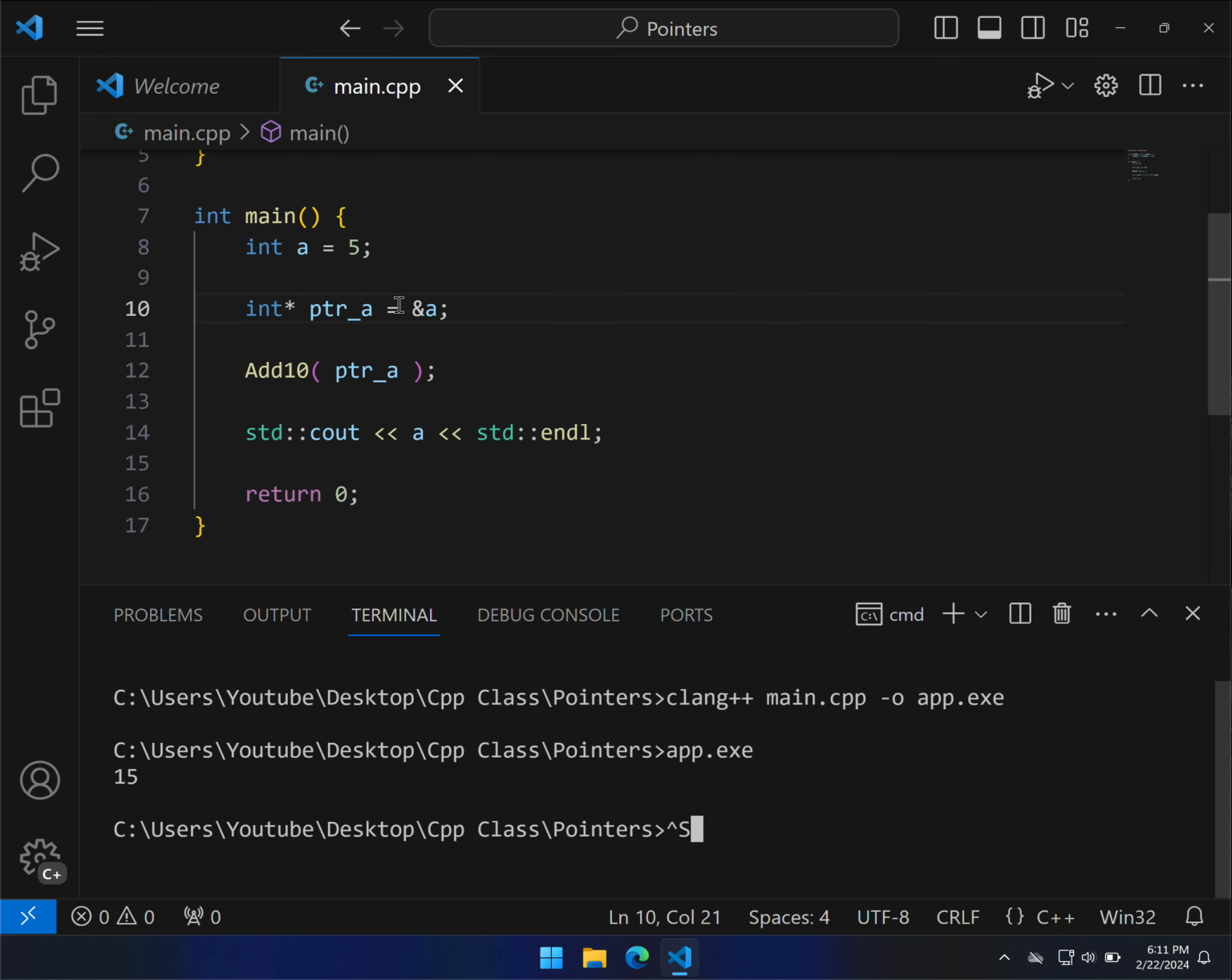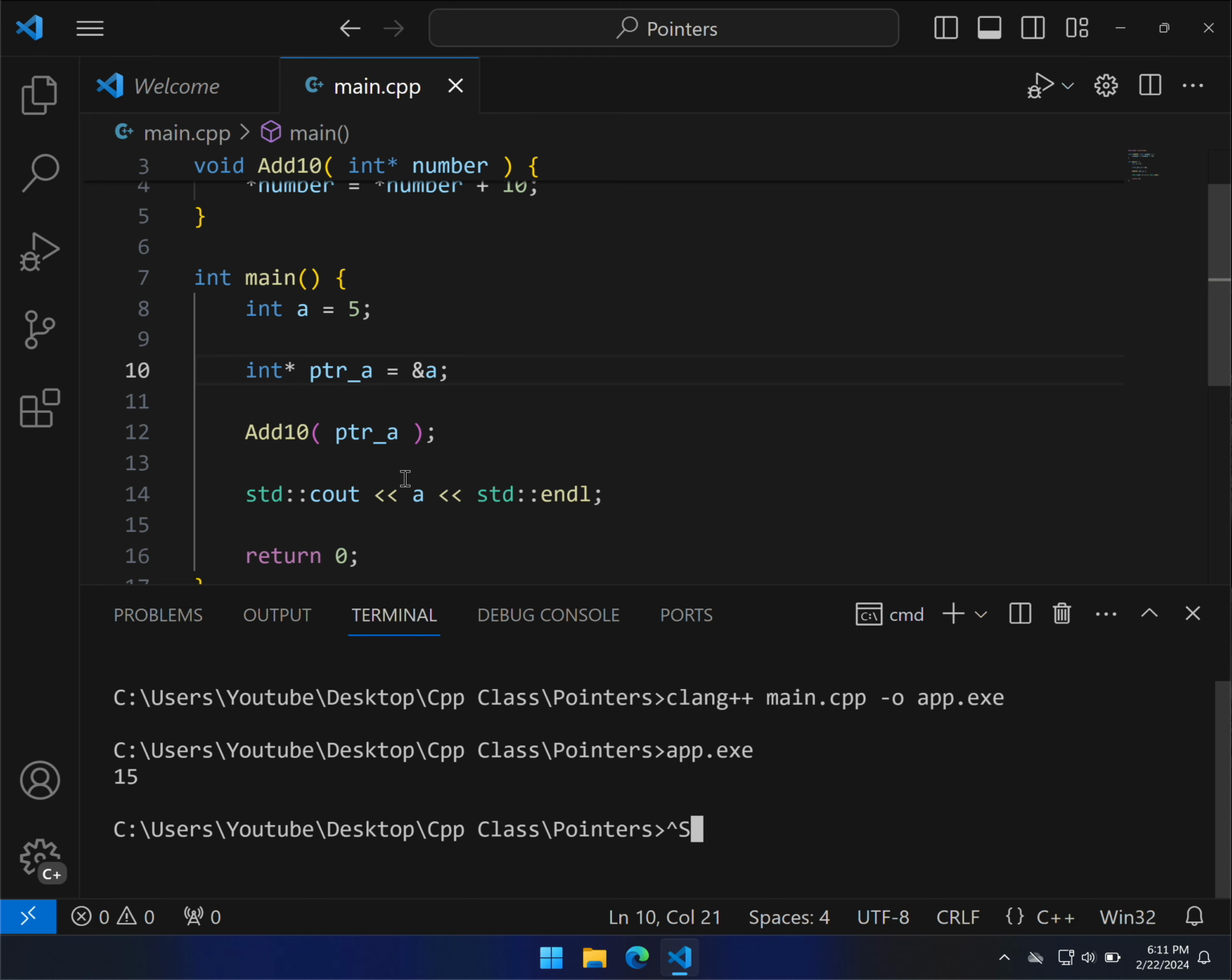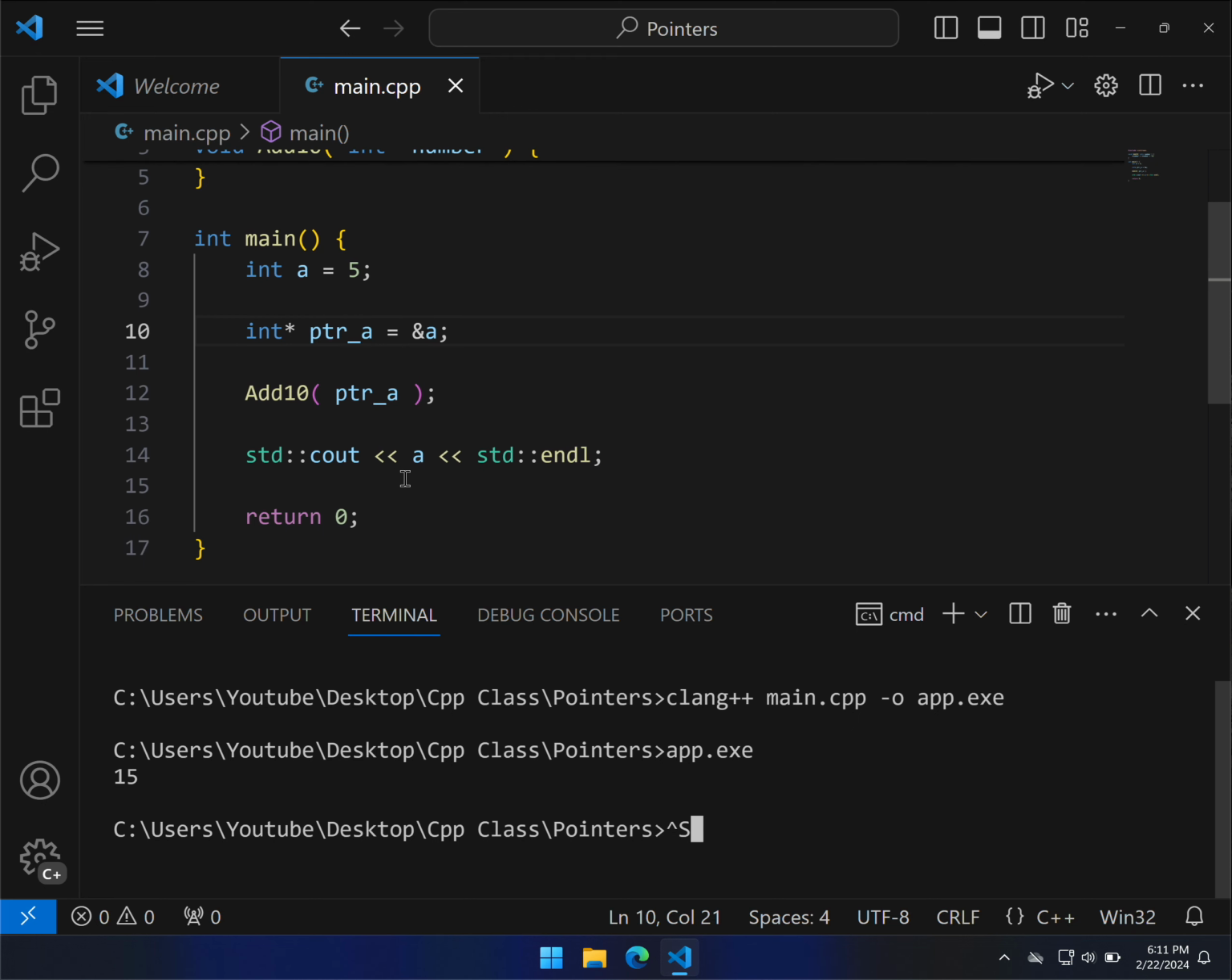But this is the meat behind pointers. There's a lot of really neat stuff we can do with pointers, but I want to make sure you understand this. So start playing around with it.